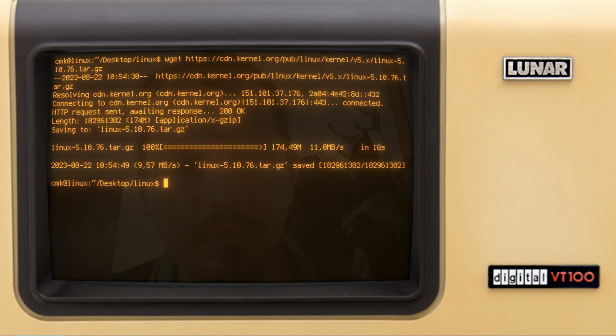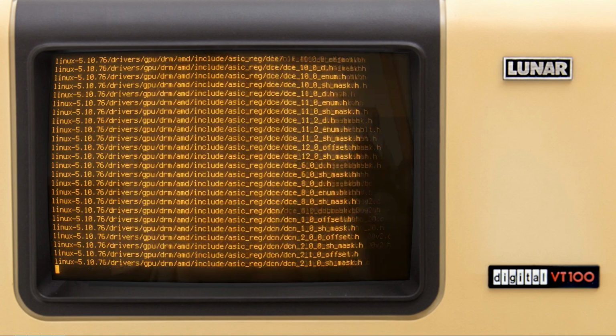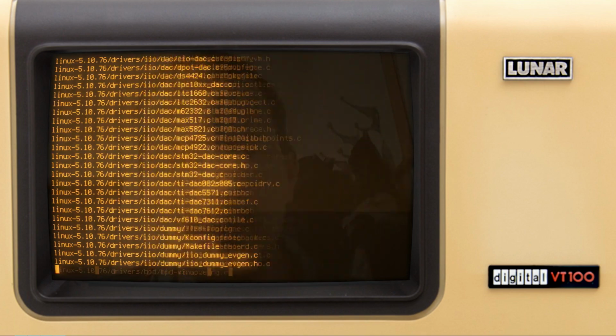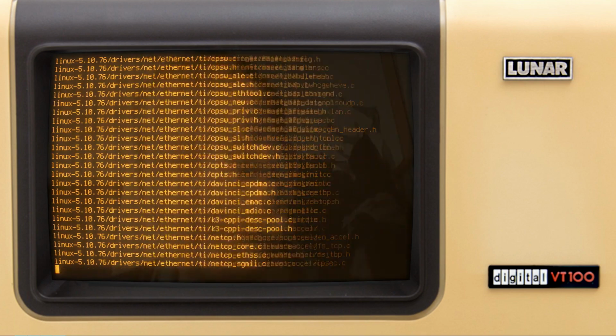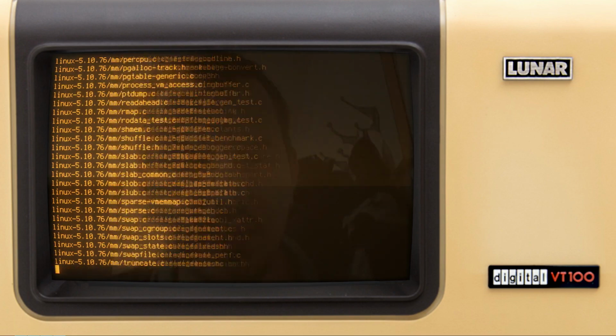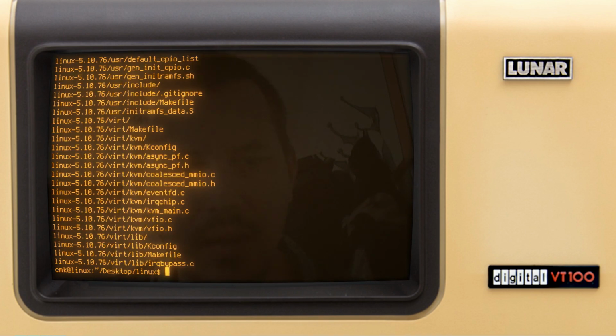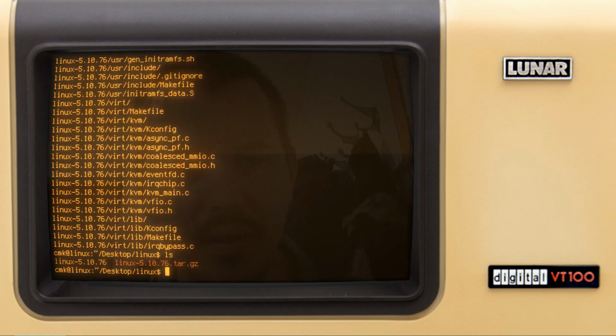All right, so now we have this archive here, so we need to extract it. I can say tar -xvf and this archive, and this creates the directory called linux-5.10.76, and it extracts all of the files from the archive right in there, right? So it takes time because it's quite huge. It takes even more to build.